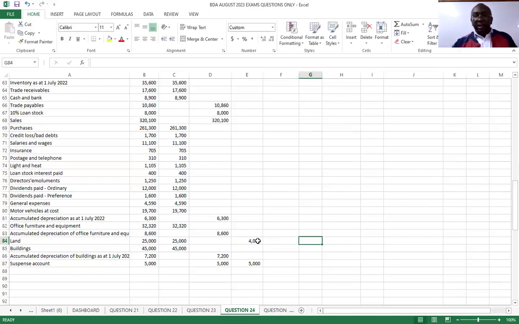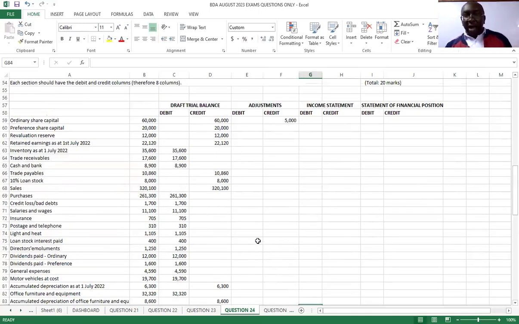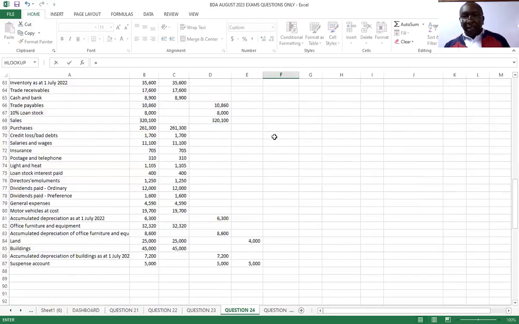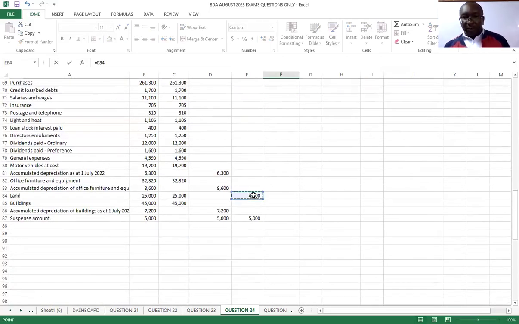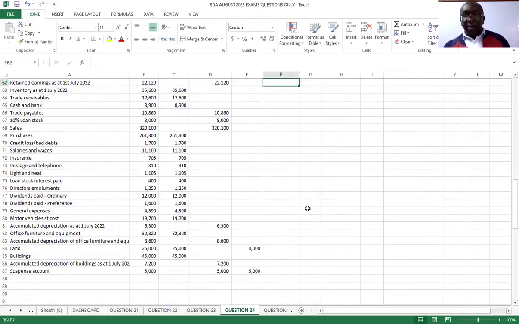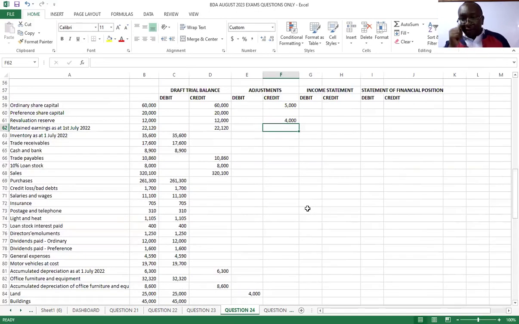Then the revaluation reserve has gone up. So we come here, we credit it by saying equals to this. Yeah. So the revaluation reserve has gone up that way.